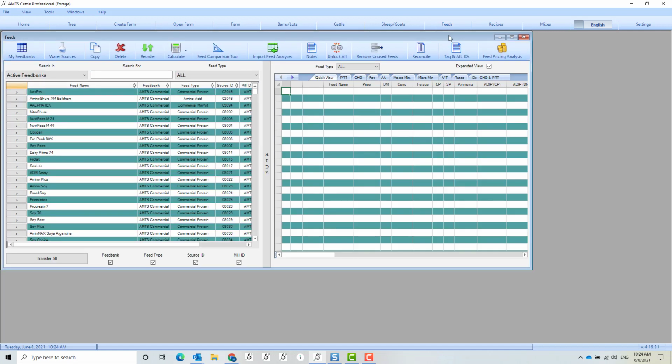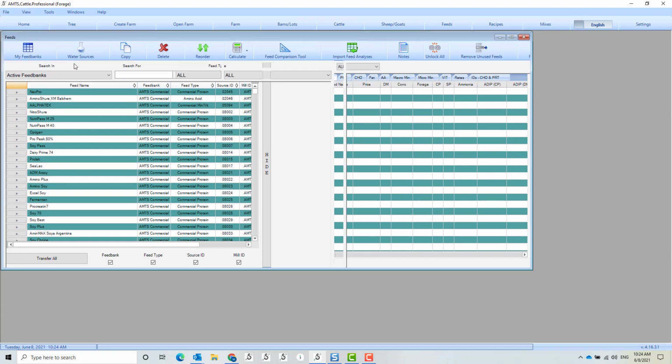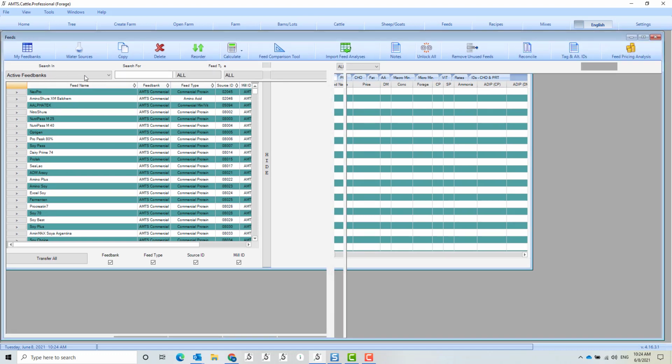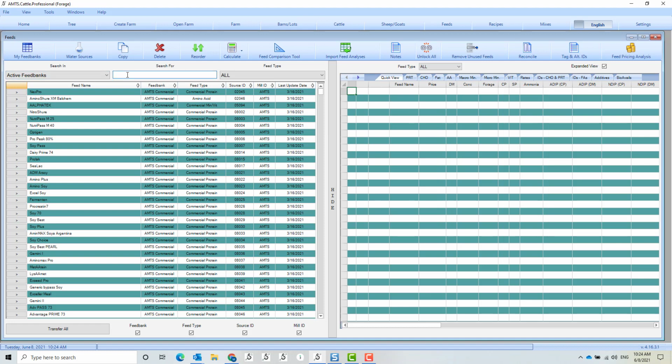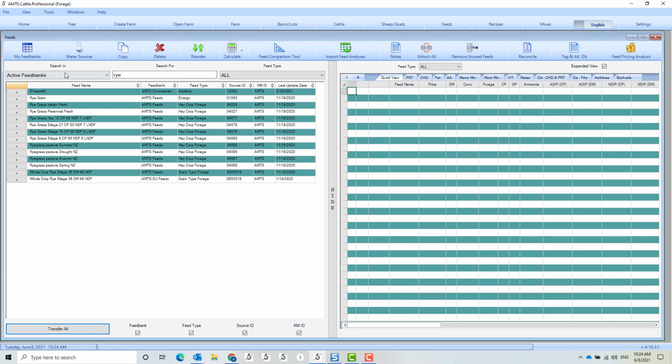In the feed screen, you see that by default, it shows all of the active feed banks. If you're looking for a specific type of feed, you can search in this bar. Let's say you want to look for, you said ryegrass. So type in rye, just the start of it. And you can look down through here and you can actually look at some of the analysis here in the description, it will give you something. So you want to choose something that's fairly close to the analysis that you're going to import.